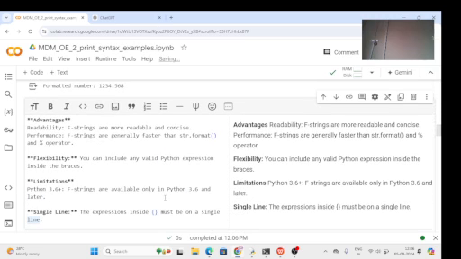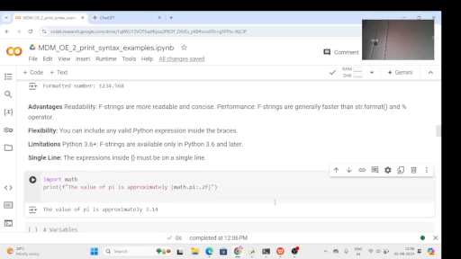So I'm not covering this. I can insert the comments also. In a Google Colab file, I can insert comments. Can you see the comments here? Advantage, flexibility, limitation, single line. These are the comments. Okay.